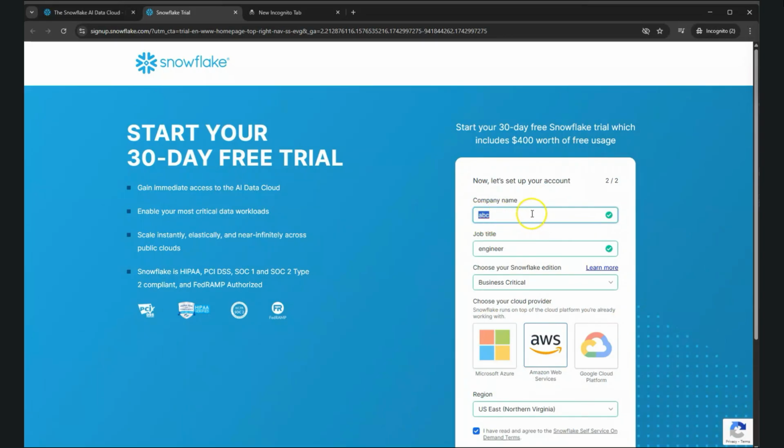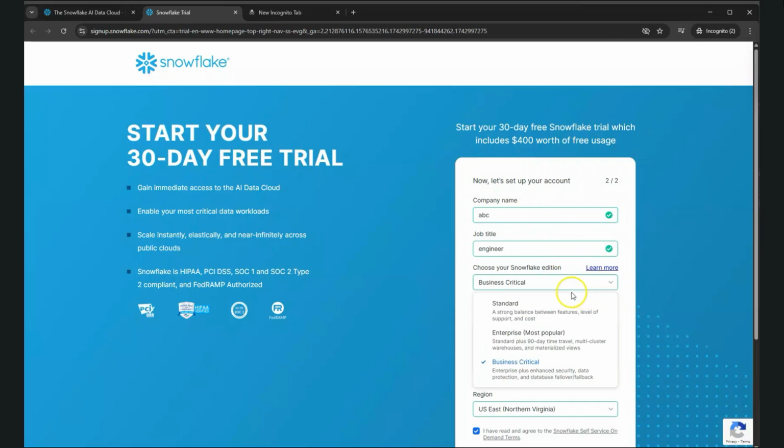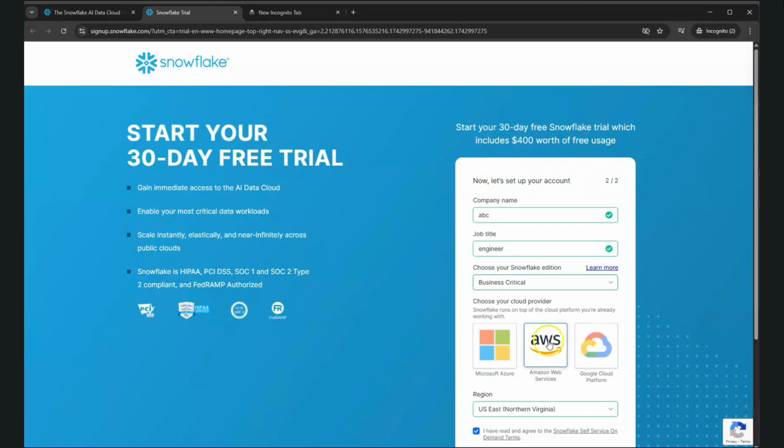Now we have to choose our Snowflake edition. This is required to be able to access all of the features. For example, the Standard edition has a little bit fewer features than the Enterprise version. With Business Critical, we have all of the features that we can imagine. Of course, the pricing will be a little bit more expensive for the Business Critical edition, and we'll talk about the pricing and how this edition plays into the pricing later on. Let us go with Business Critical so that we can have all of the features for practice and learning.